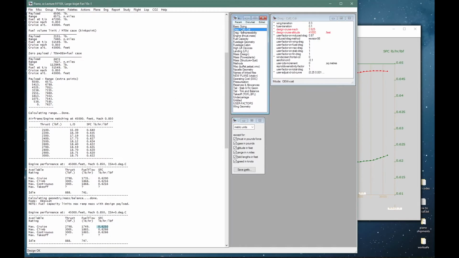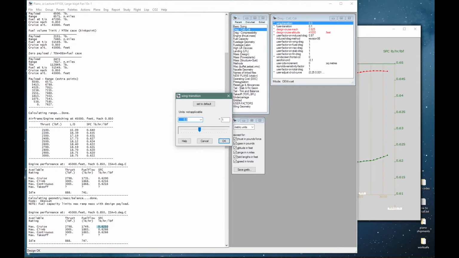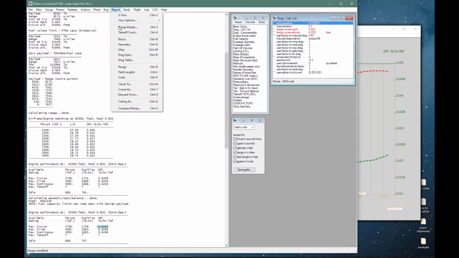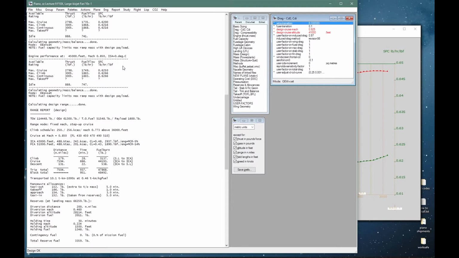For the aerodynamics, I will also go and change our wing transition assumption. Let's say from 0.3 to 1/3. Look at the range. It's basically unchanged, so the two balance out.